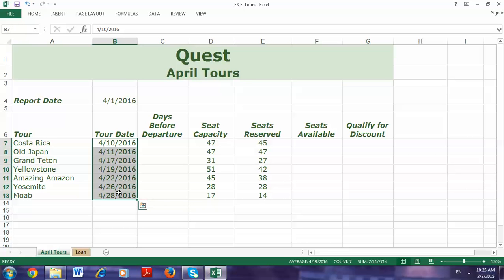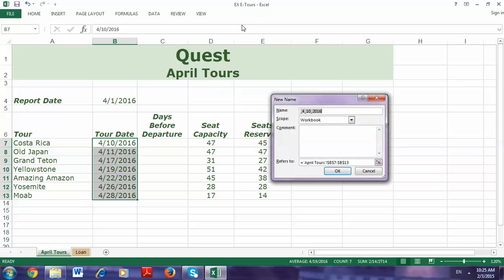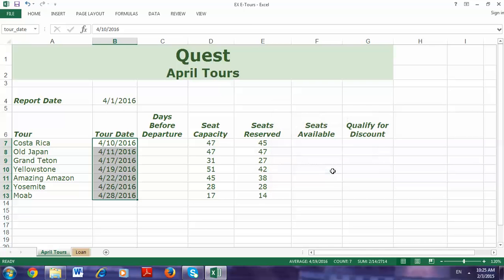Click the Define Name button in the Define Names group, and enter tour_date in the Name text box. Now click the Scope list arrow and click April Tours. And then click OK. Now you can use the named cell and the named range in a formula.